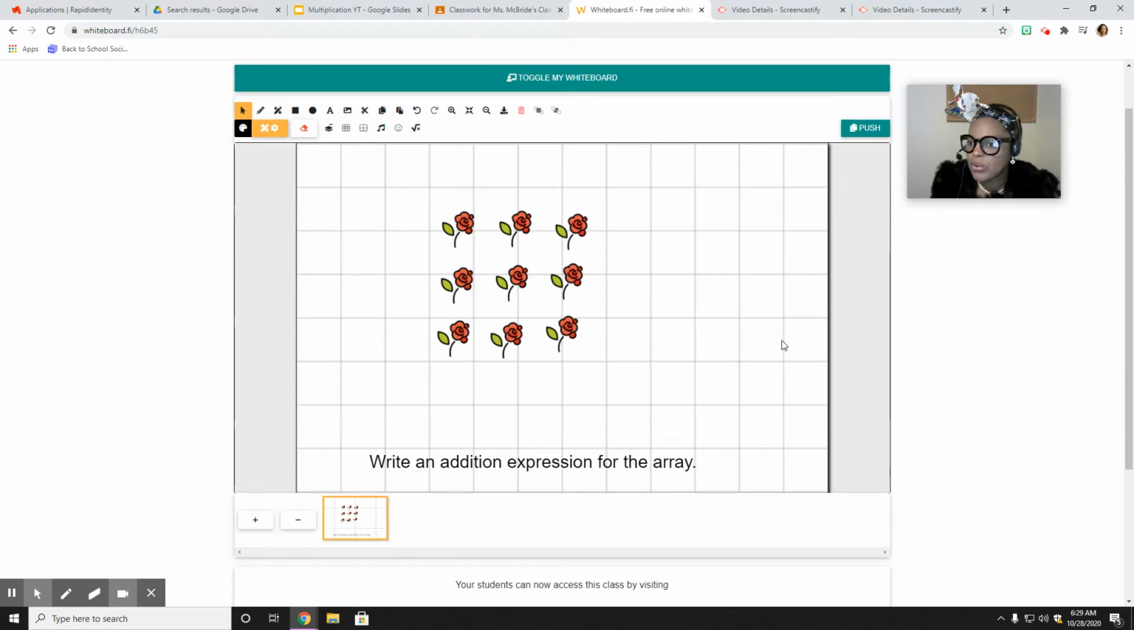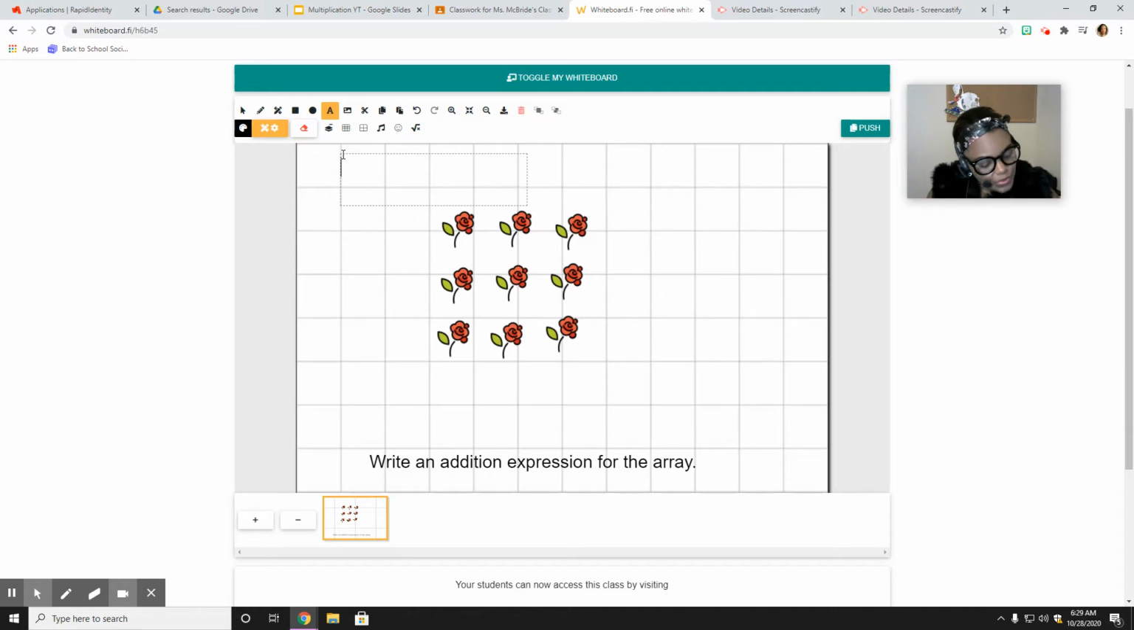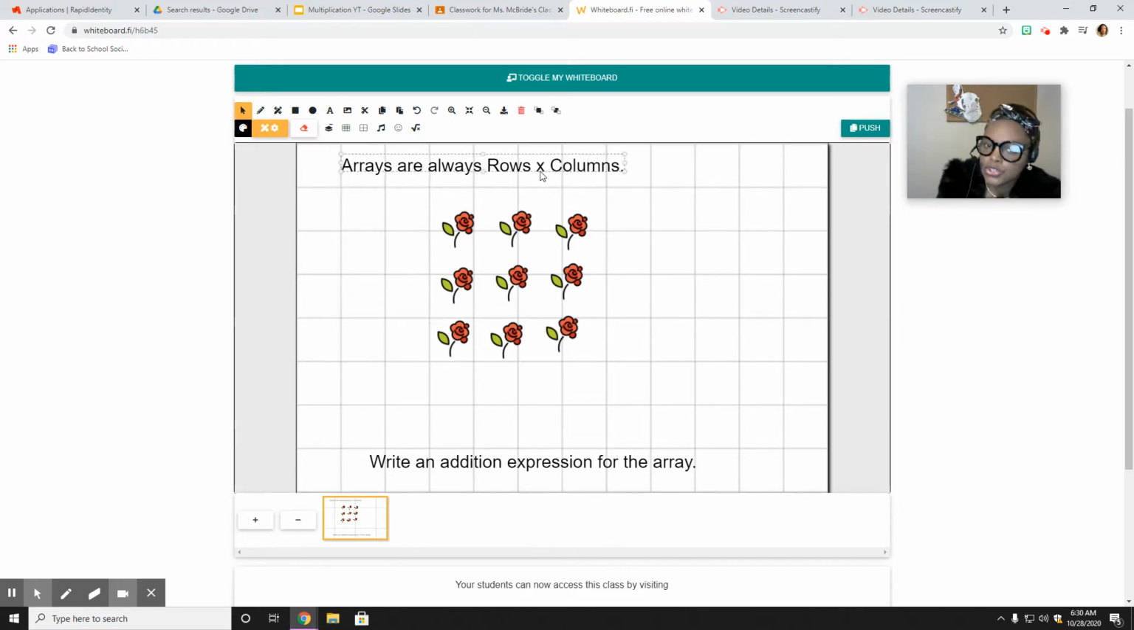So what do we know about arrays? We know that arrays are always rows times columns. Now, it's okay to write down information that you know, even if you don't use it. So we might not even use this for the answer, but it's okay to write it down because it helps us clear our thoughts to get to where we need to go, okay? So what we do know about arrays is that it's always rows times columns, but am I asking for multiplication? No, I'm asking for addition.